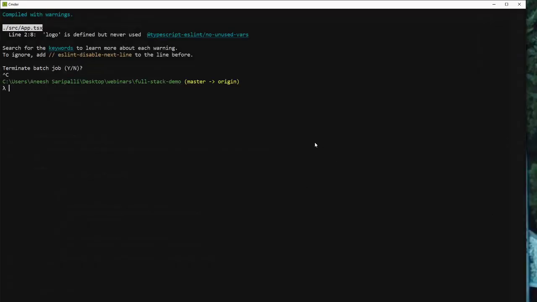I'm actually going to kill the front-end install, and I'm going to install a library called Axios. This is an external library that's on npm. I can link it.